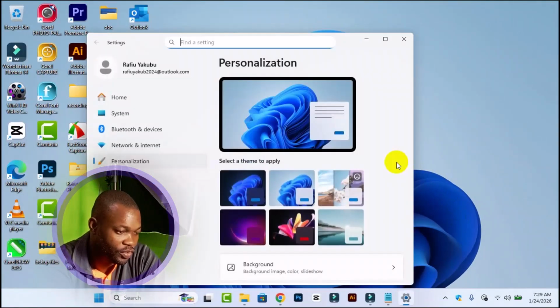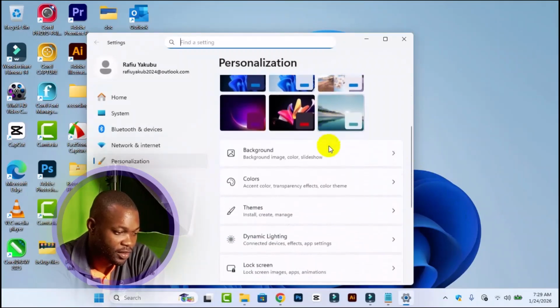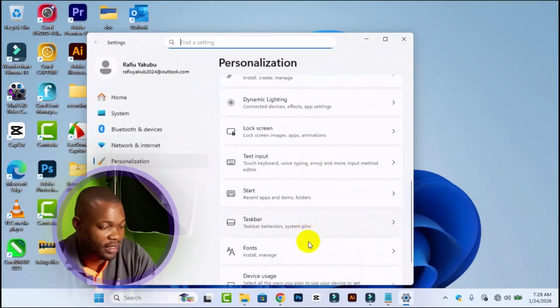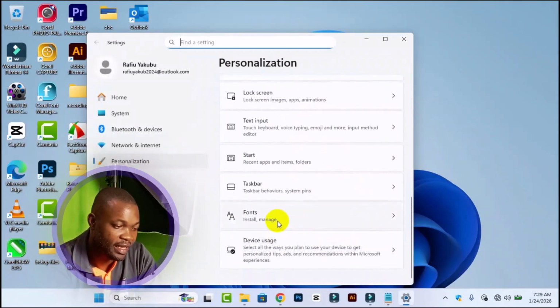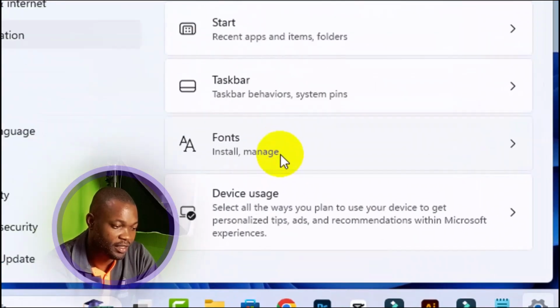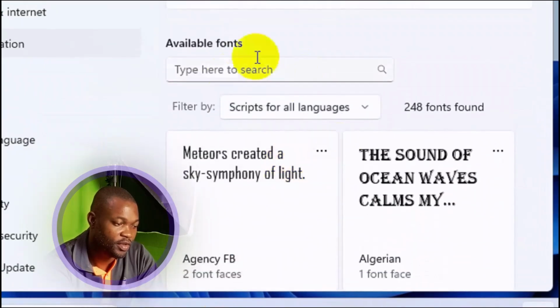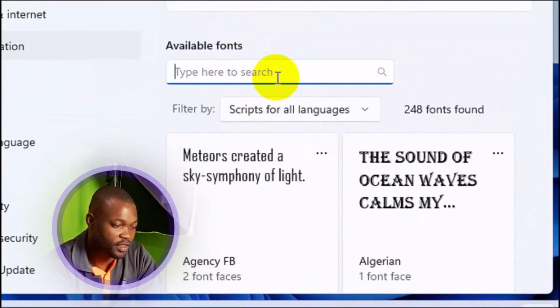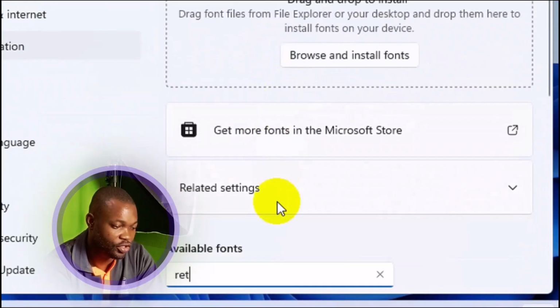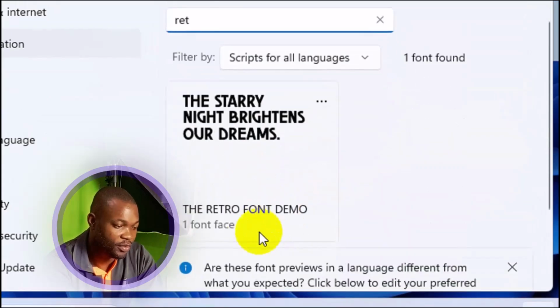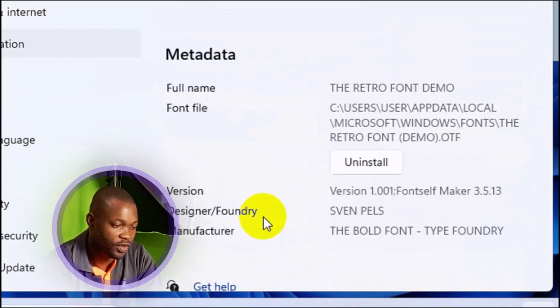The next thing you want to do is to scroll down right here until you get to font. What you want to do here is to go ahead and click on font manage. Then you want to come here and search for the font you want to remove. Like for instance, I want to remove this particular font right here, retro font demo. So click on the font that you want to uninstall.